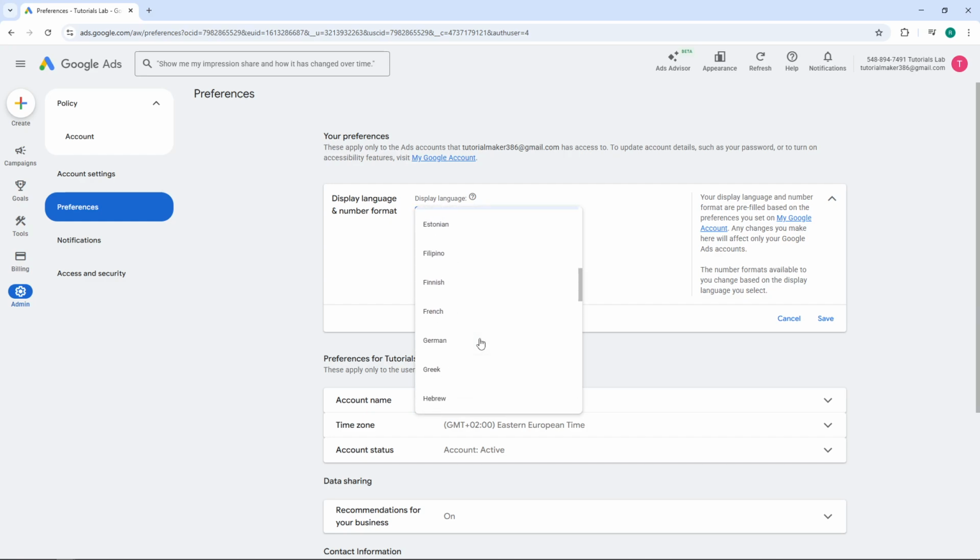Google Ads supports numerous languages, so take your time to scroll through and select the one that best suits your needs. Whether you're switching to Spanish, French, Japanese, or any other supported language, this is where you make that change. After selecting your preferred language from the drop-down menu, make sure to click Save. This action confirms your selection and applies the new language setting across your entire Google Ads account.